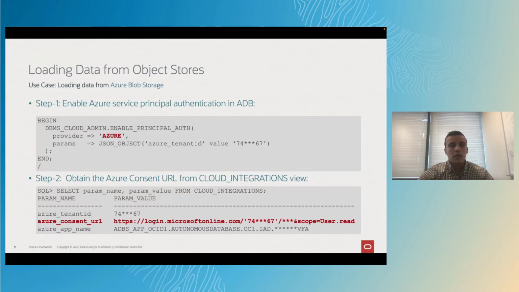And in order to do this, our first step in this example is to enable principal authentication, and our example here shows that the provider name is Azure, as expected, and we provide our Azure tenant ID in this example as well, so that our autonomous database can actually create certain metadata about this potential handshake that's going to happen in a little bit.